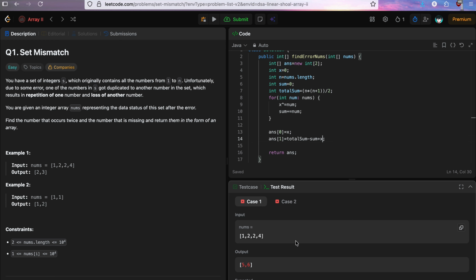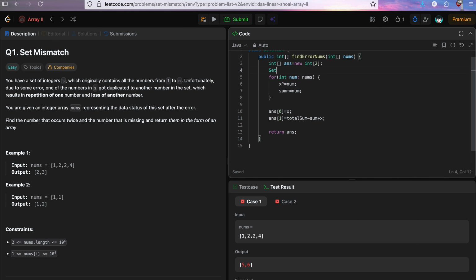So I need to find something here. Subtract 3, that is the missing number. Okay. Then I'll use a set.